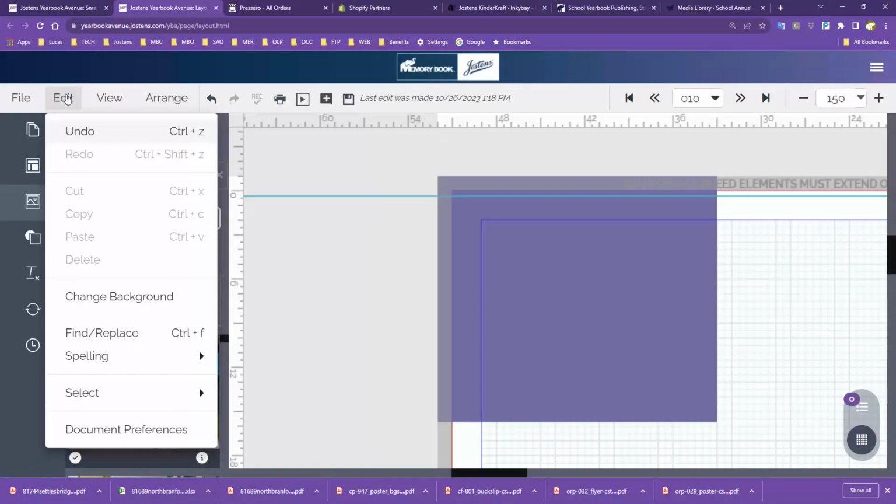Moving over under Edit, we have your Undo and Redo, and those are quick shortcuts that are up here as well. We have our standard cut, copy, paste, and delete. We also have shortcuts, if you know the keyboard shortcuts for those. So Control X is cut, copy is Control C, paste is Control V as in Victor. Now, if you're working on a Mac, just change Control to Command. So it'd be Command X, Command C, and so on.